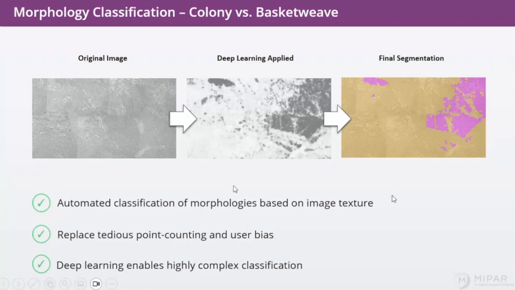This particular application was performed using a point counting analysis. So you can imagine that's, again, very time consuming. And there was a lot of bias that was introduced in the analysis by all the operators involved in analyzing the microstructures.